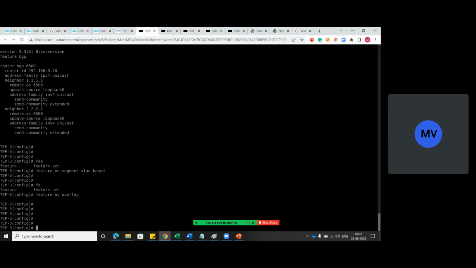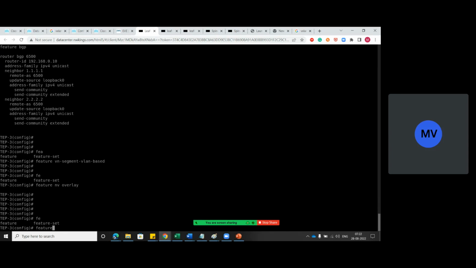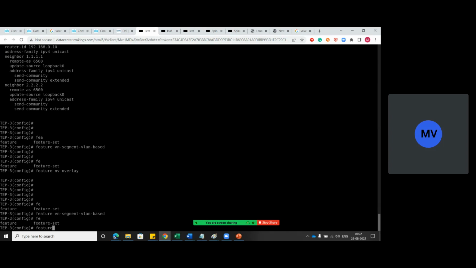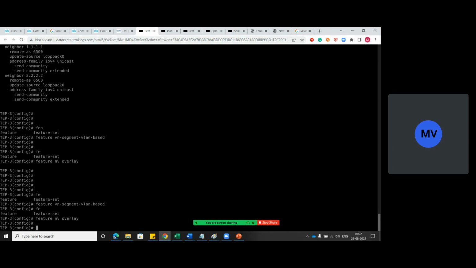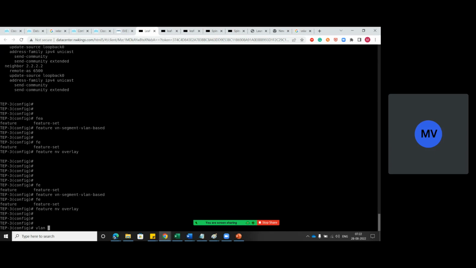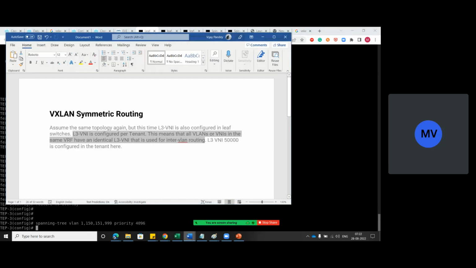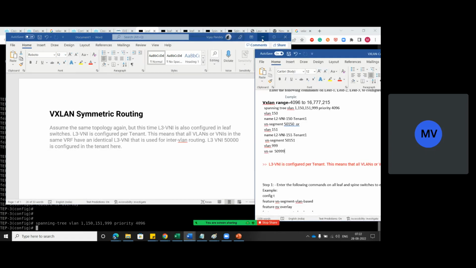I'm going to give here feature VLAN, segment VLAN base feature, and we overlay. And going to get VLAN spanning tree root switch for VLAN 1, is a native VLAN, going to be 150, 151, triple line. Then priority I'm going to give 4096. 96 is given, right? Not 94. Hope sure. Yeah.